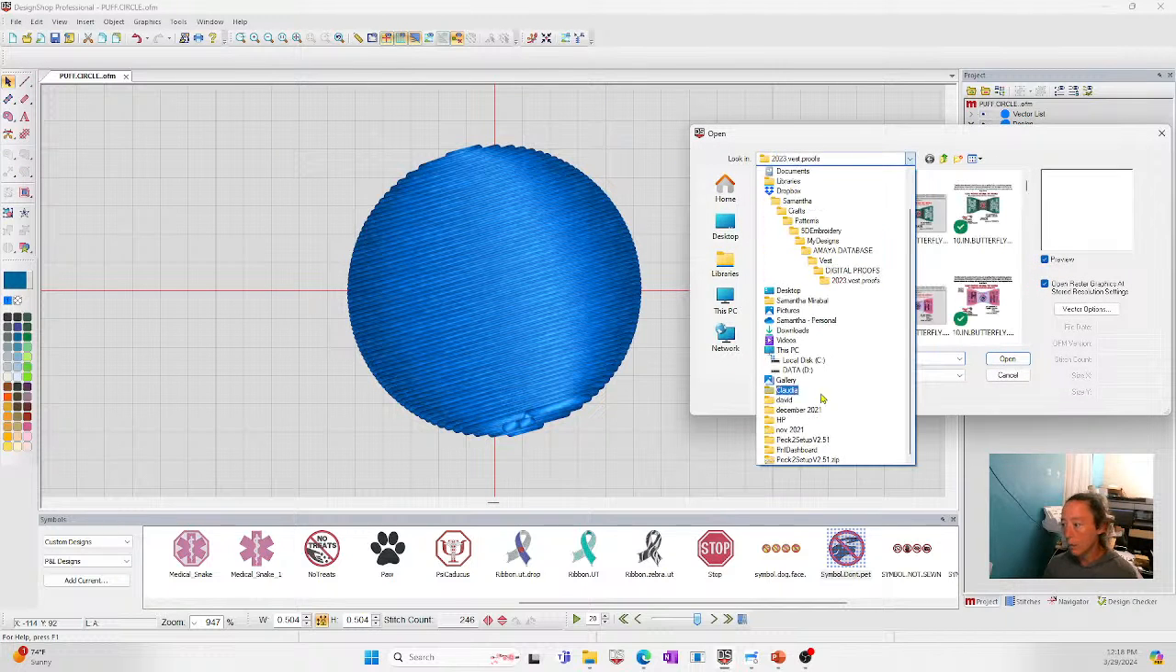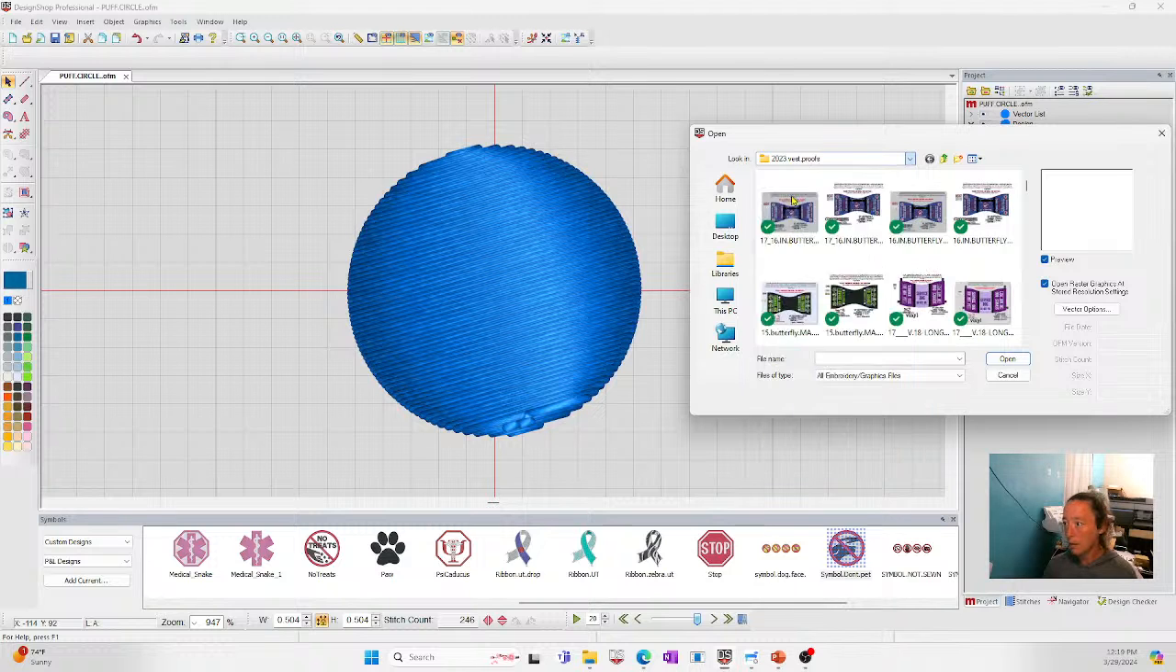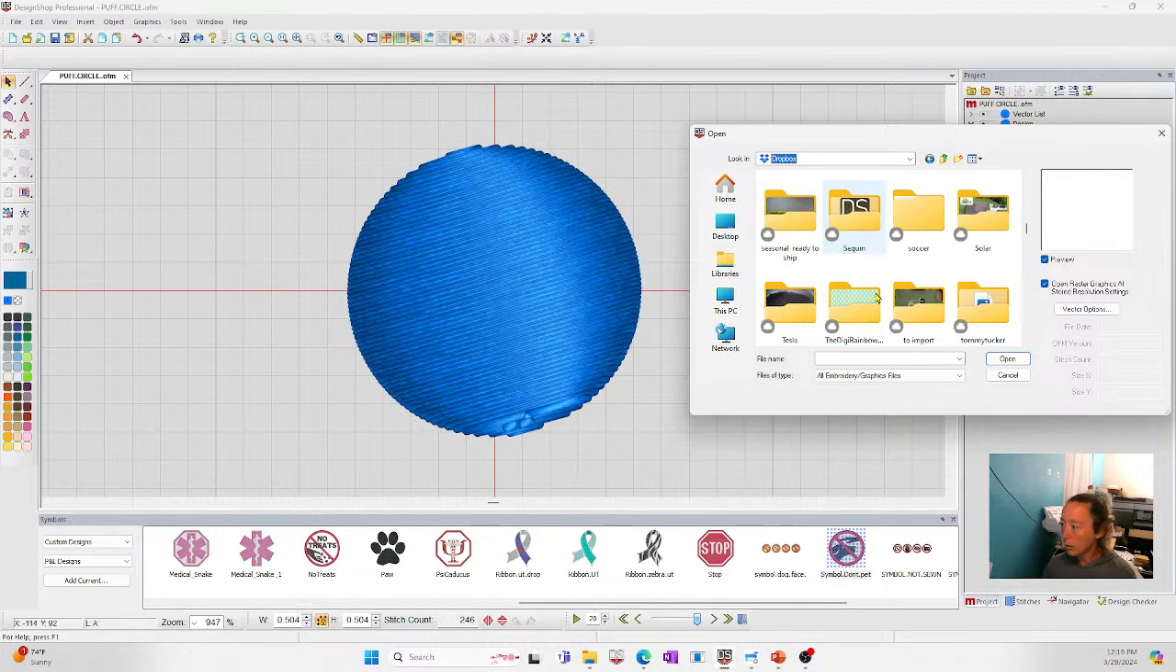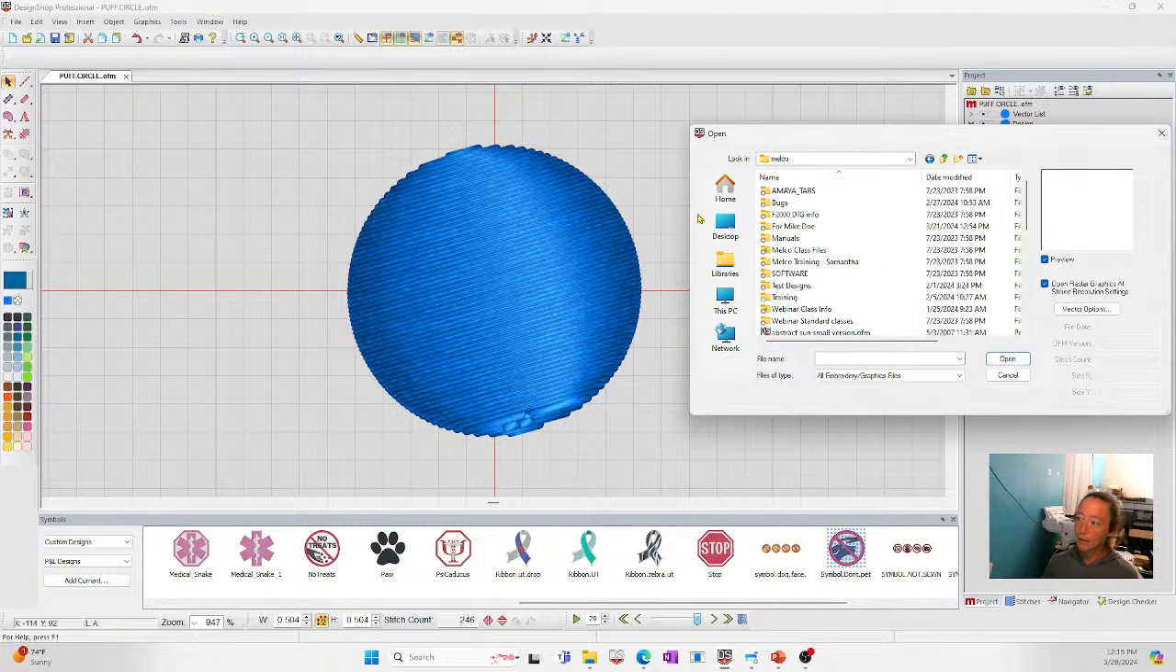No, I don't want that. I want my Dropbox. Where is it? Dropbox. My brain is not braining. All right, let's see. You bought an applique. That's fun.